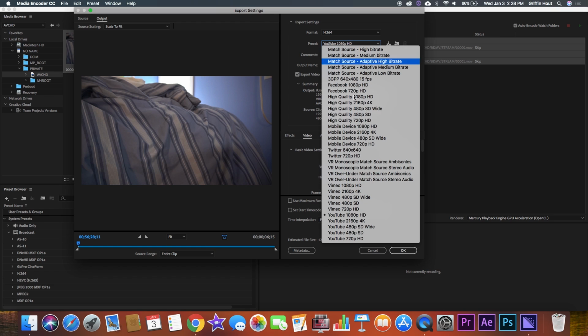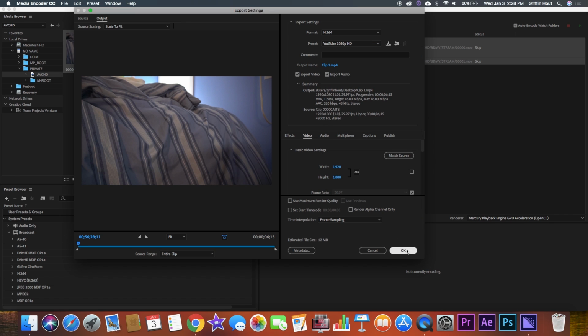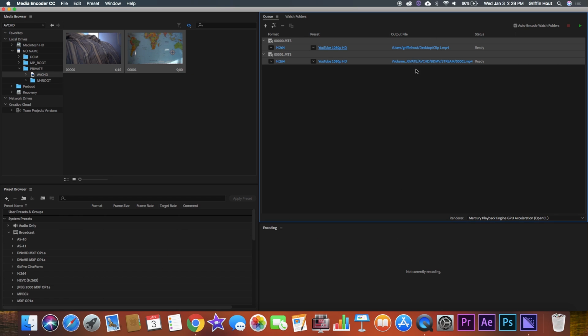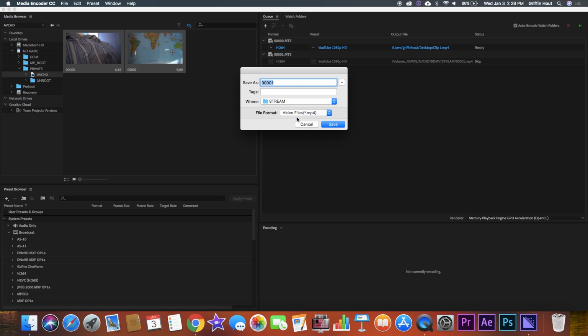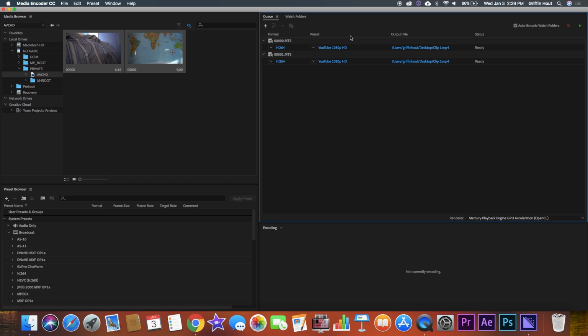If you have 4K video, you can put it on YouTube 4K if you're uploading to YouTube, or you can just put it on match source high bitrate, whatever you really want. So now that you're done with that, you can click OK. And now, as you can see, we have desktop as the destination for the first clip, but for the second clip, it's still in the stream folder, so we're going to want to change that to the desktop as well, and I'll just name it clip 2 here. So now we're all good to go.